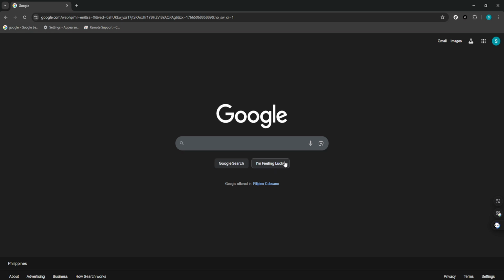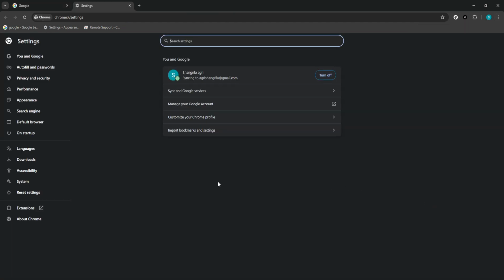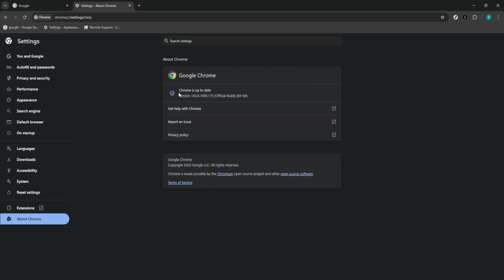Start by opening Chrome and clicking the three dots in the upper right corner of the window. From there, choose Settings. Before anything else, let's make sure Chrome is fully up to date. On the left sidebar, click About Chrome. Chrome will automatically check for updates. If an update is available, click Update and let it finish. You may be asked to relaunch. Go ahead and do that, then return to Settings.